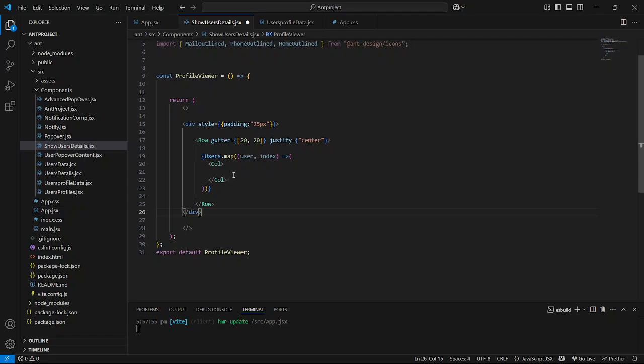And now I will use the grid system inside this call. So I'll just say here extra small, I'll use the 24. We all know that Ant Design uses 24 as the grid unit. So 24 is the grid unit, and for extra small I'll use the 24.